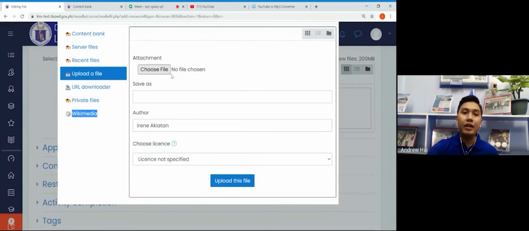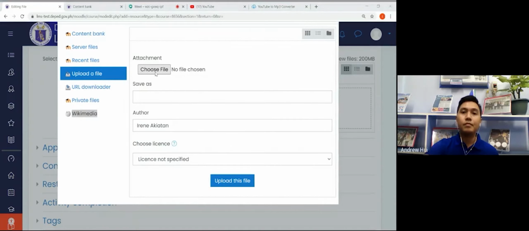and again, it will direct you to this interface. So click Choose File, and look for the document that you want to upload in this activity. For the purpose of this demonstration, we're going to upload a PDF file entitled What's In. So, click Upload this file.